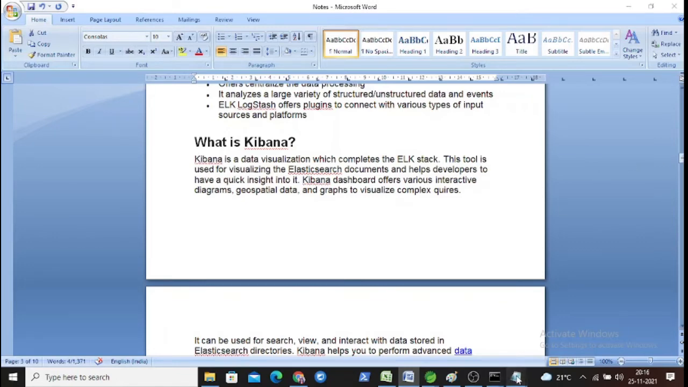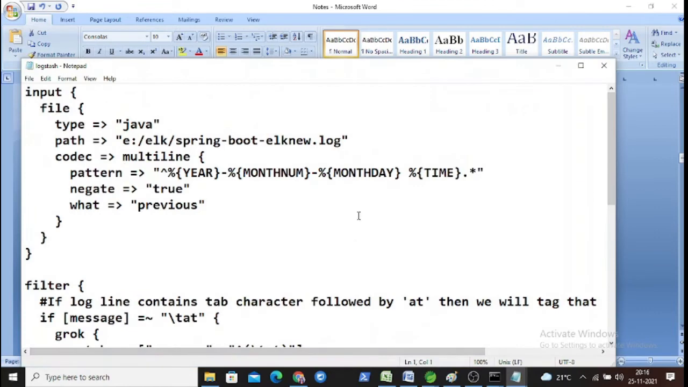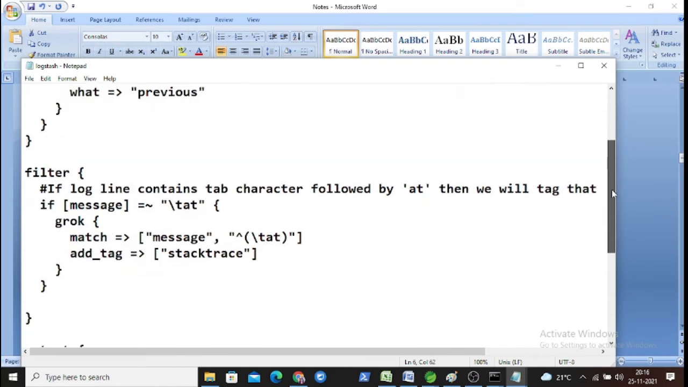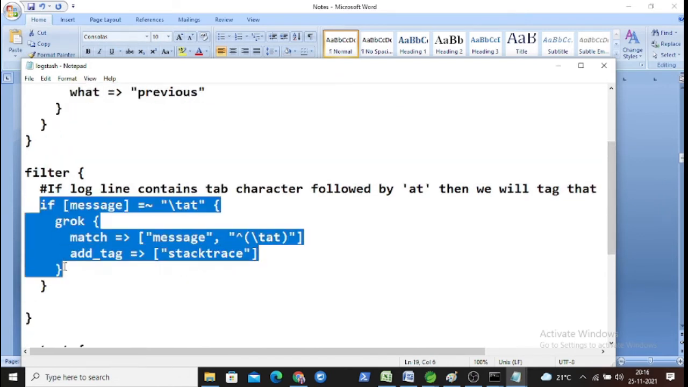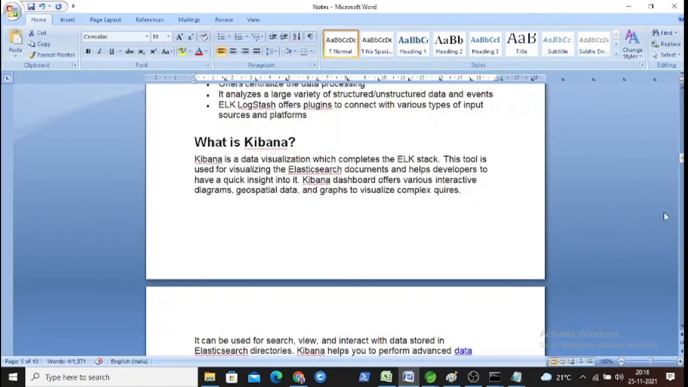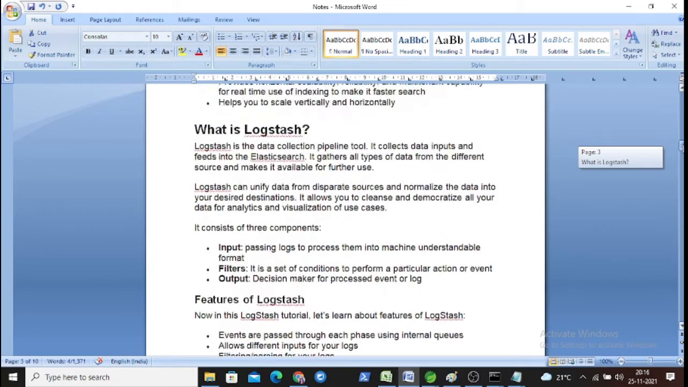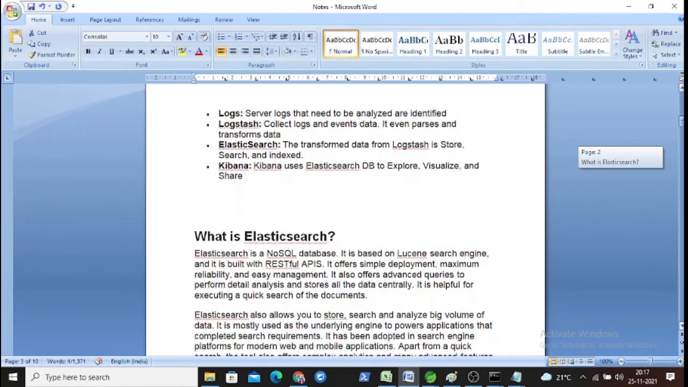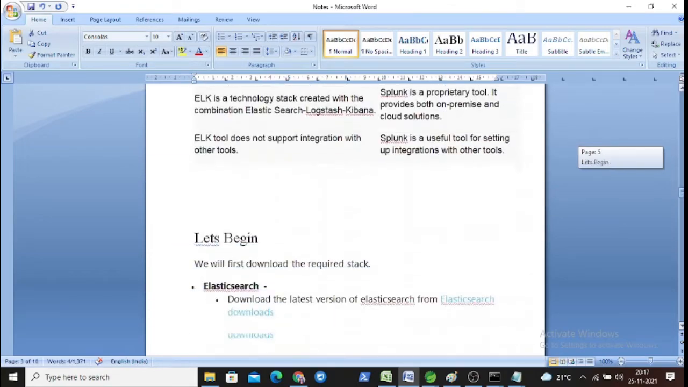That is a pattern we configure in our Logstash file. Based on the pattern, we can configure any kind of filtering that needs to be done. Here you need to write your filter messages. Once this filtering process is completed in your pipeline using Logstash, you will be giving your log messages into your Elasticsearch.